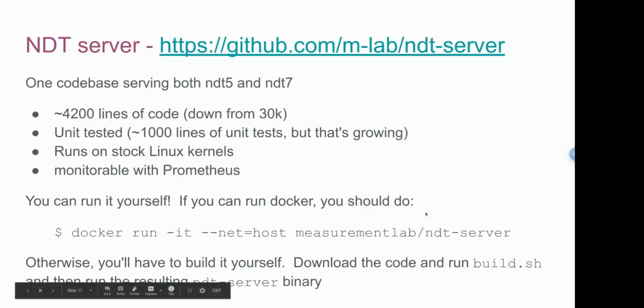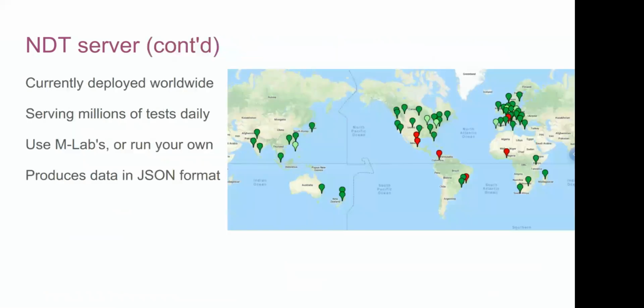If you can't run Docker, you can build it yourself. You can download the code, run build.sh, and then an NDT-server binary should appear in the local directory, and everything should work. That's been verified to work by at least some people on the mailing list, because not everybody can run Docker. All right, so this NDT server is currently deployed worldwide.